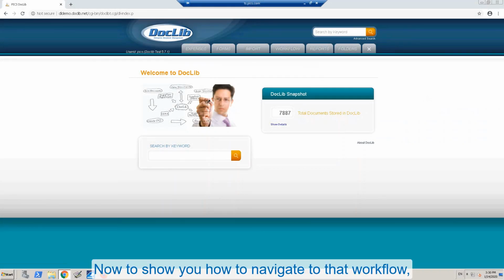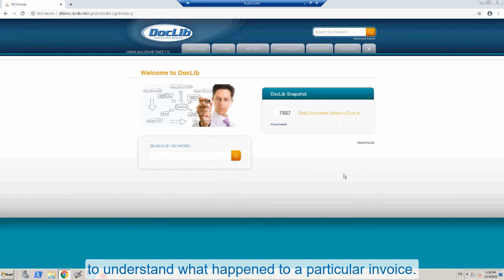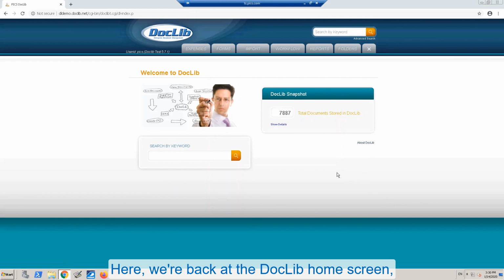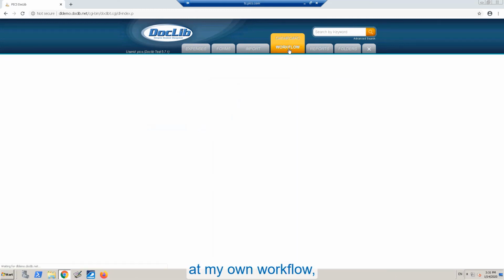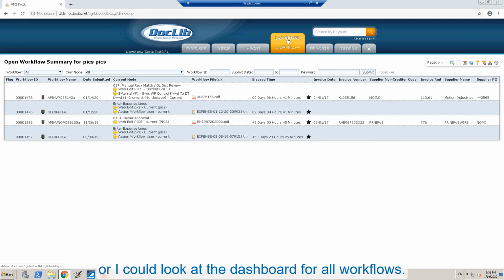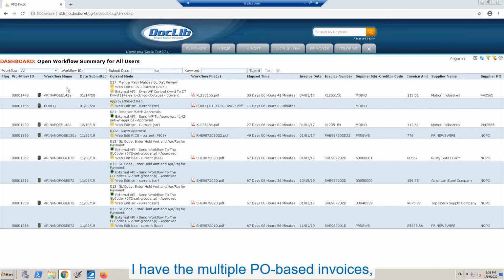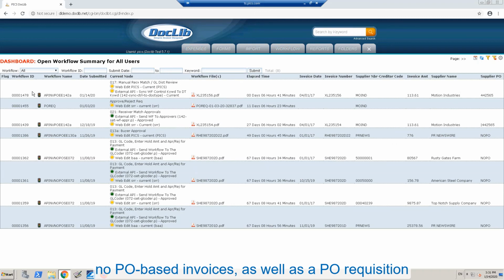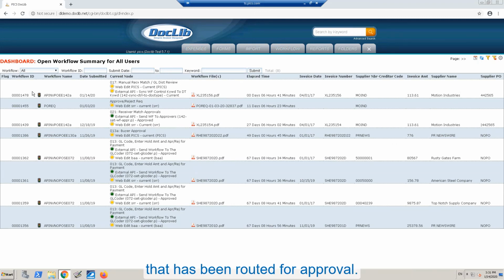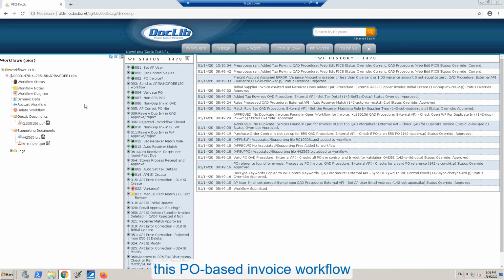Now to show you how to navigate to that workflow to understand what happened to a particular invoice. Here we're back at the DocLib home screen, and at the top navigation I can either look at my own workflow or I could look at the dashboard for all workflows. So here I have the dashboard. I have multiple PO-based invoices, no PO-based invoices, as well as a PO requisition that has been routed for approval. But here I'm going to key into this PO-based invoice workflow and the process that it was run through.